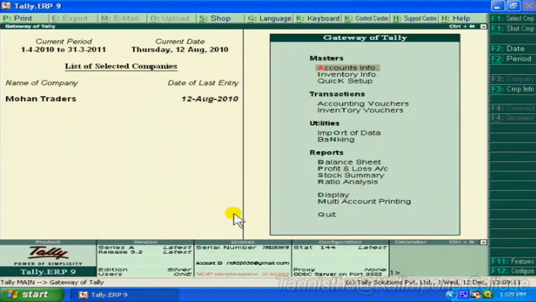So far, we have learned how to see the group summary. In group summary, we can view the summary of only one group and its closing balance. But if we want to view the summary and closing balance of all the groups like sundry creditors, debtors, fixed assets, etc., we go for trial balance. So, how does trial balance work in Tally?